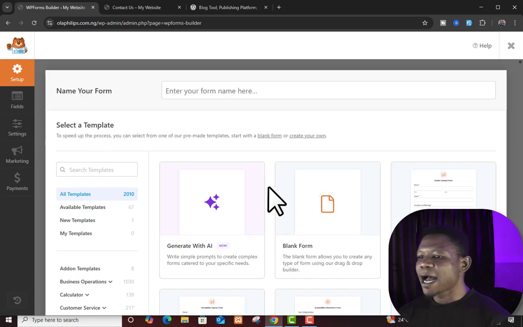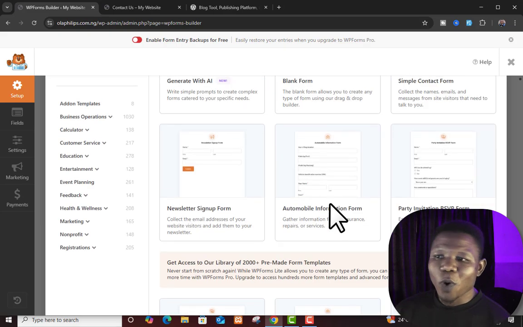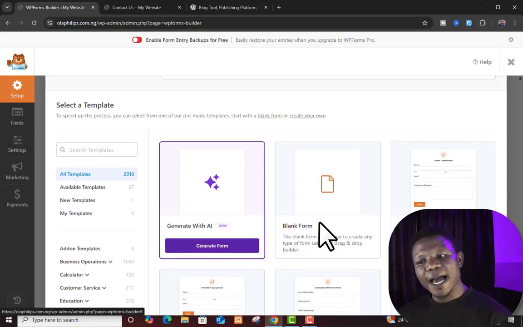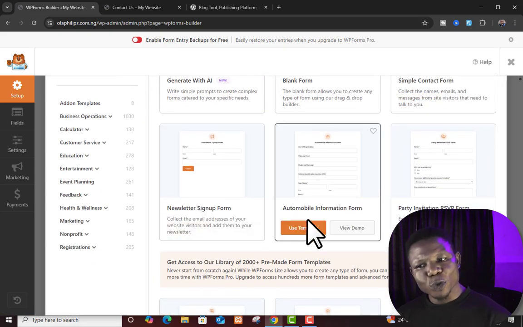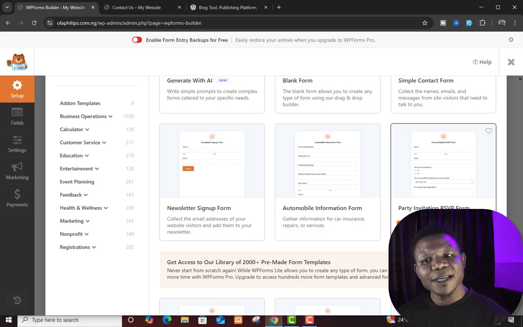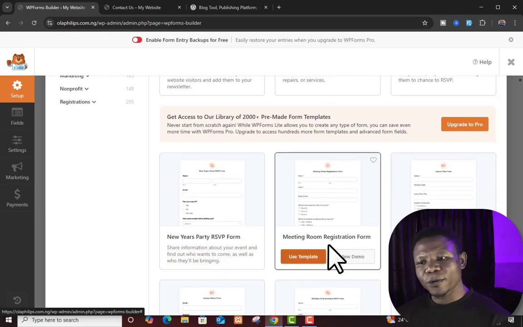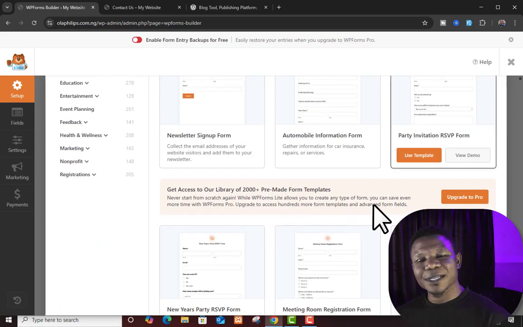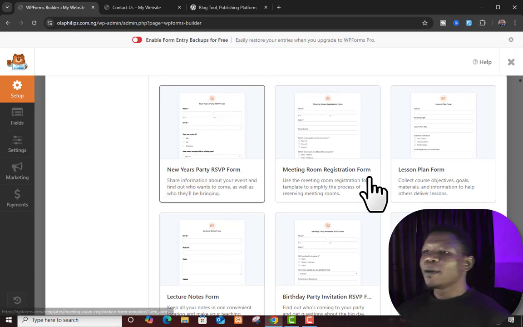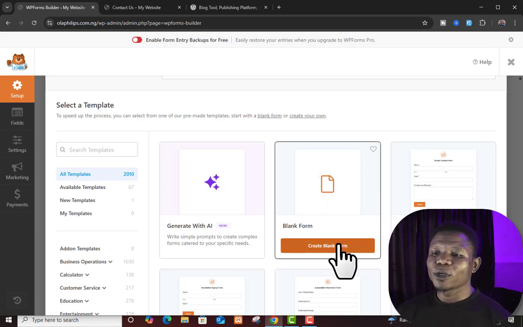Clicking on add new form, I have this environment, and of course it is intuitive, it is easy to work with. I'm seeing generate with AI, blank form, simple contact form, newsletter sign up, automobile information form, party invitation RSVP form, and New Year party RSVP form. So if you don't want to create from scratch, these are templates that you can just click and modify to your own taste. But in this video, I'm not going to use templates. I want to create from scratch so that you can know how to create your form. Okay, so I'm going to click on blank.